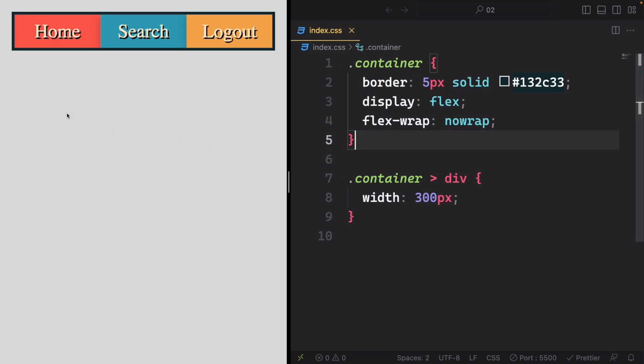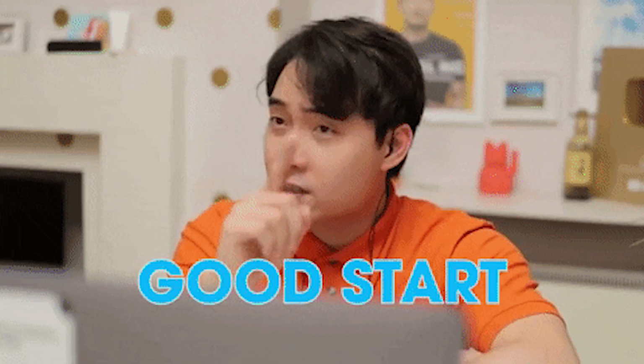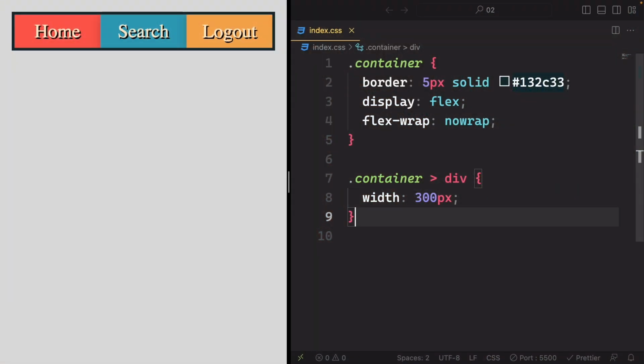This quick introduction to Flex Wrap should give you a good start. In the next lecture, we will delve deeper into Flexbox, so stay tuned, I'll be right here to guide you through it.